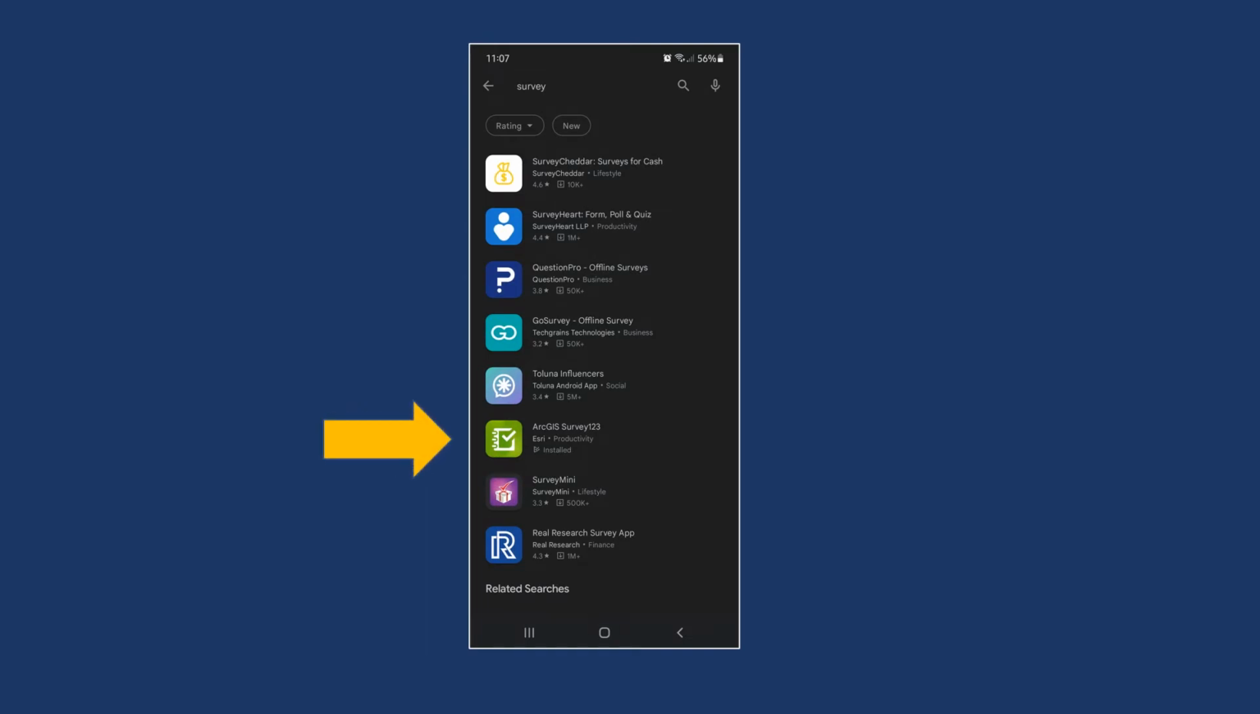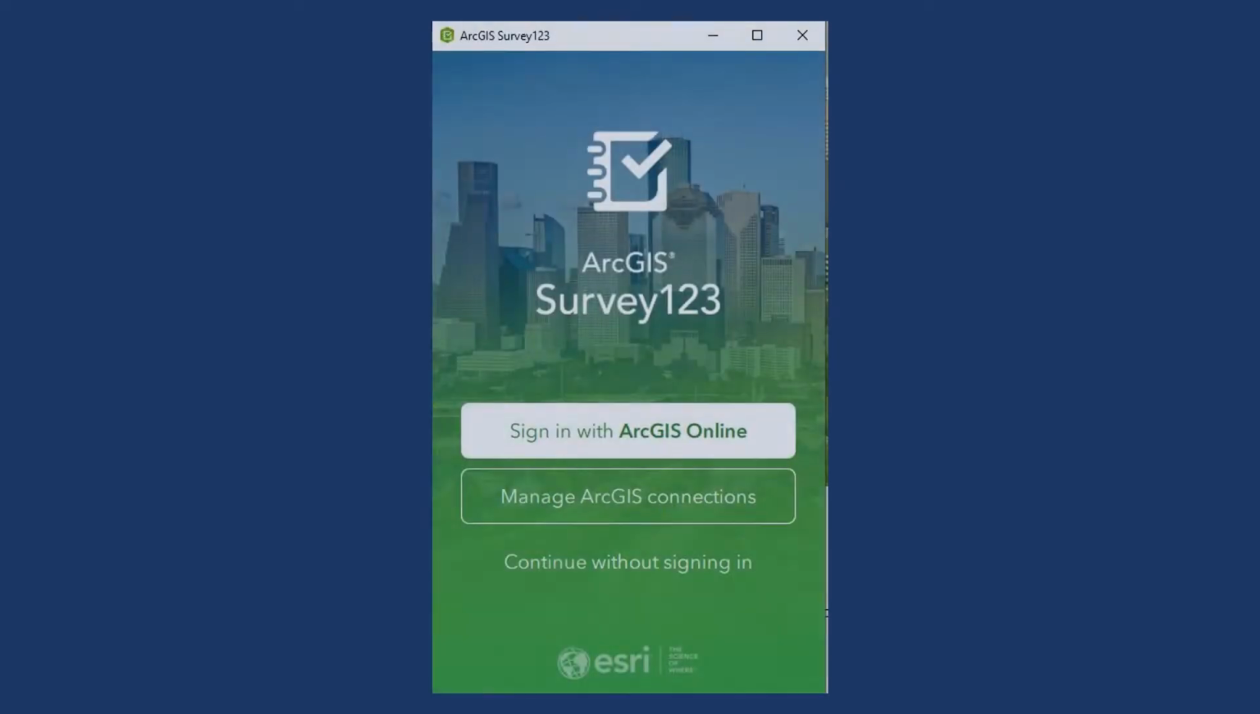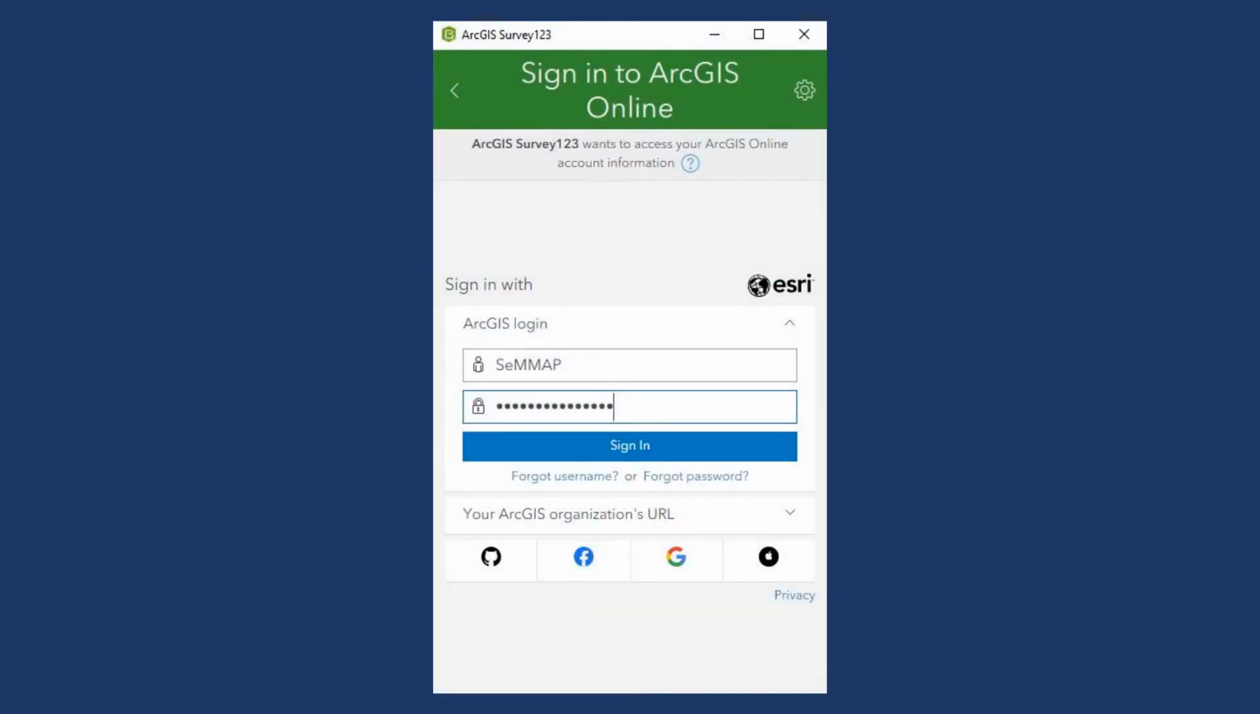Begin by downloading the ArcGIS 123 app to your mobile device. Now, open your app and sign in using ArcGIS Online. The CMAP team have provided you with a unique username and password. You'll use these to sign into the app.